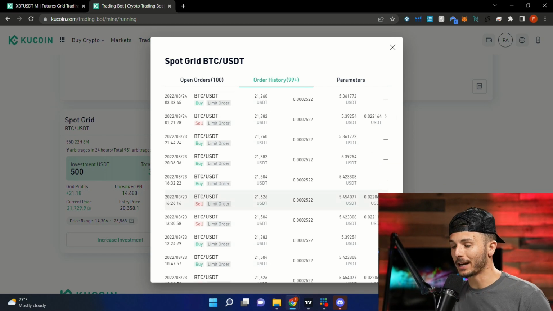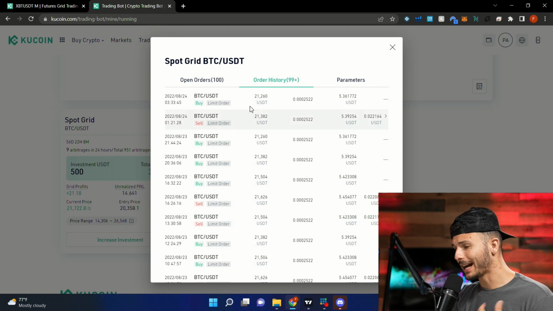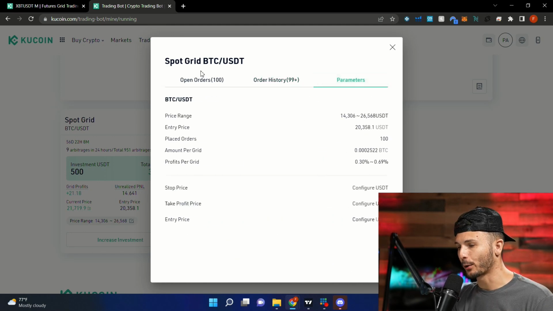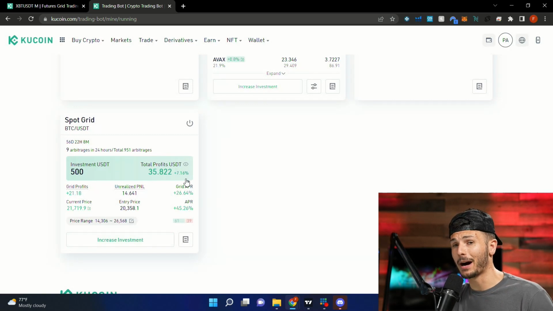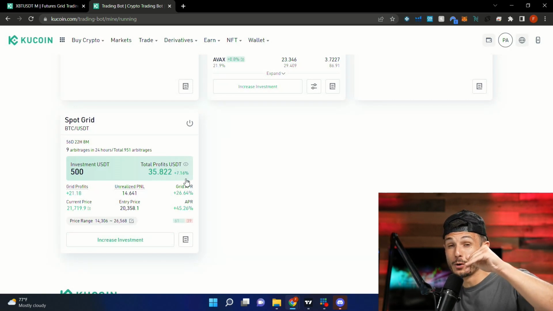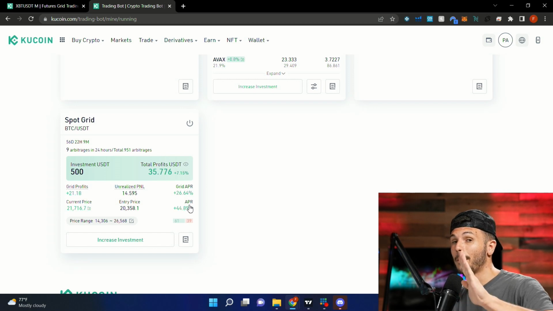Basically, the spot grid bot buys low and sells high in very small increments to make consistent gains over time. This takes time to make a decent return, but it's consistent. You could change all these parameters, but the main thing is we are still in profit. How the spot grid bot works is when the price goes down, you buy, and if it goes down more, it'll buy again. Then as it comes up a little bit, it'll sell, and then it goes up a little bit more and it'll sell.